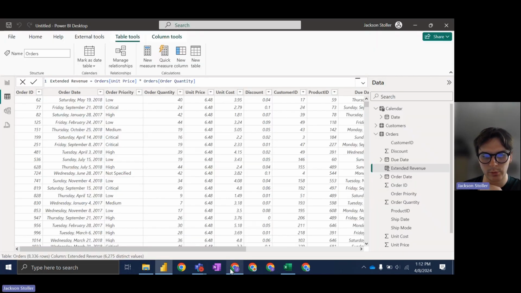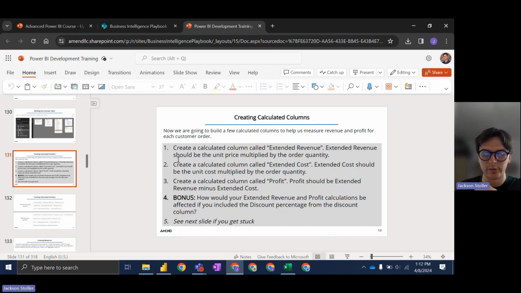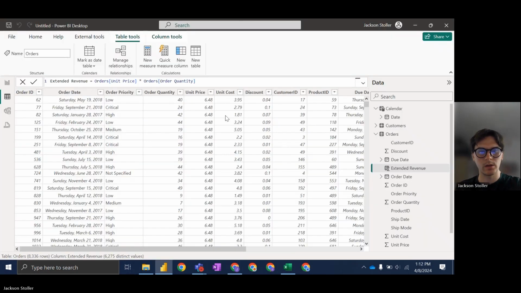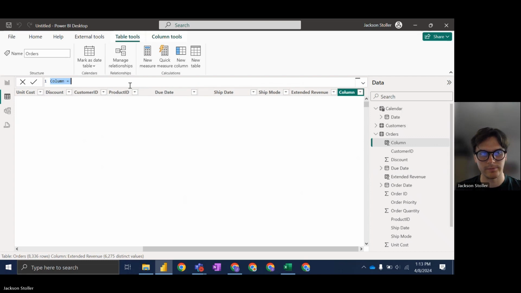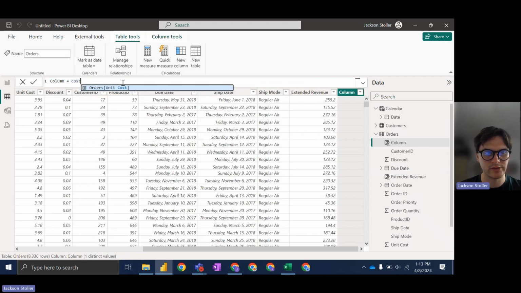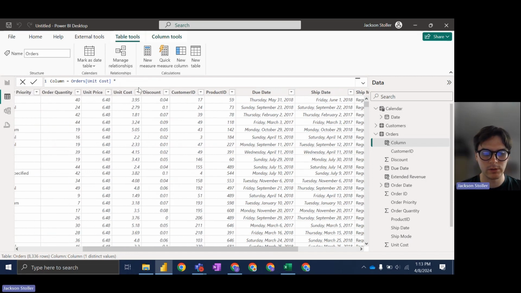If we go back, we want to look at the next one. Create a calculated column called Extended Cost. Extended cost should be the unit cost multiplied by the order quantity. Same as above, except we're looking at the cost for the order, which is just a different column. So I'm going to hit New Column for Extended Cost. Start typing in cost. So unit cost times our order quantity.